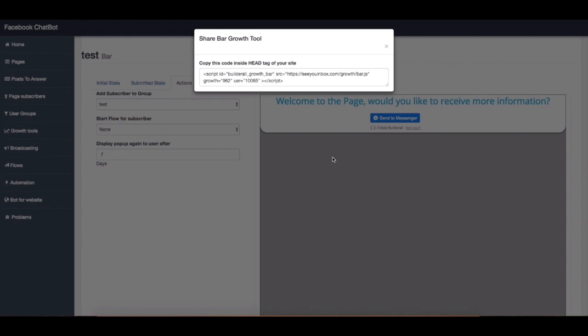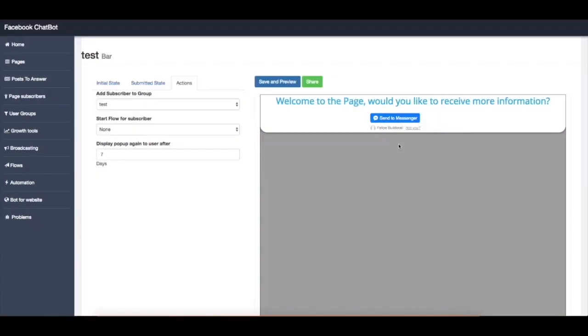Over here, guys, you would get the code, all right, for this message, and you would put it inside the head tag of your website. Okay, so for this message to appear or to pop up, you will have to put it in the head tag of your website, so then it can connect with Facebook and you will have the information over here.